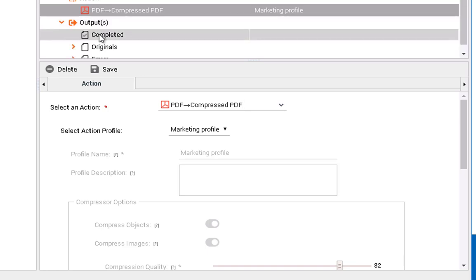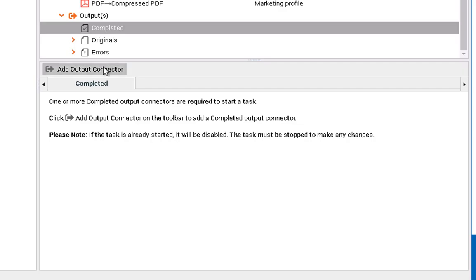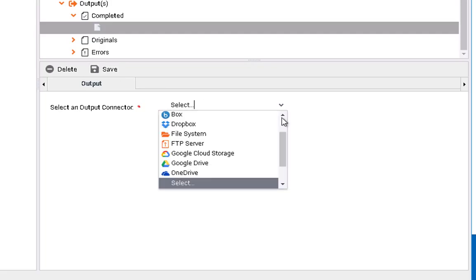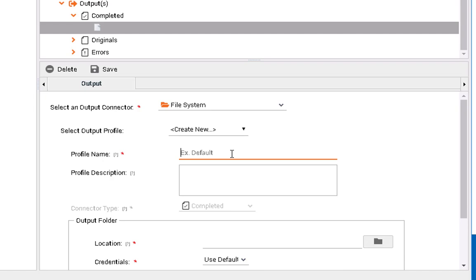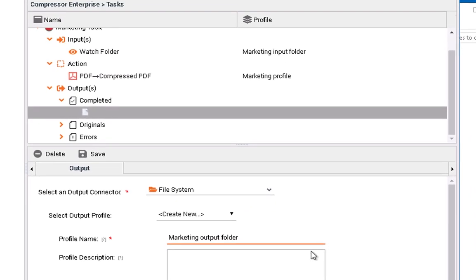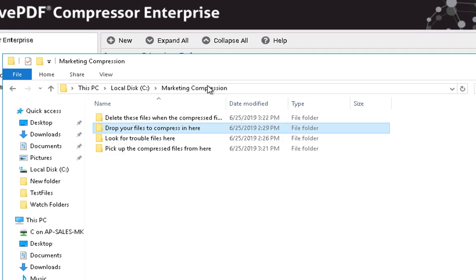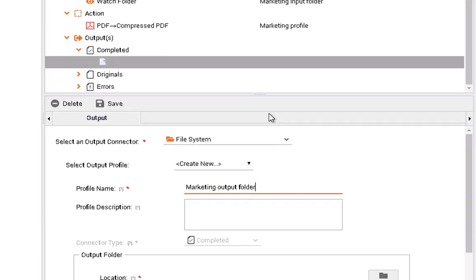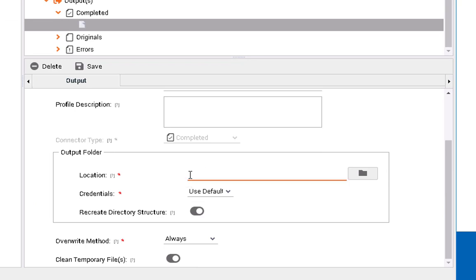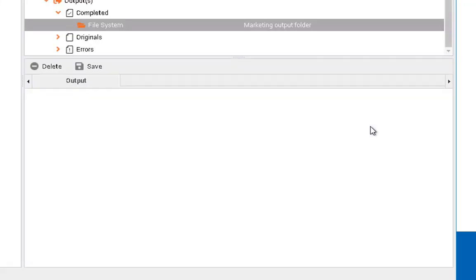Now we need to define where the outputs go. Once the action is completed, we will take those compressed files and put them into a folder, and we'll create that system. We'll call it marketing output. And here is the folder. Pick up compressed files from here, and we'll just copy that and paste it right into the location, and then click off of there so it accepts the input, and we're good to go, and we will save.